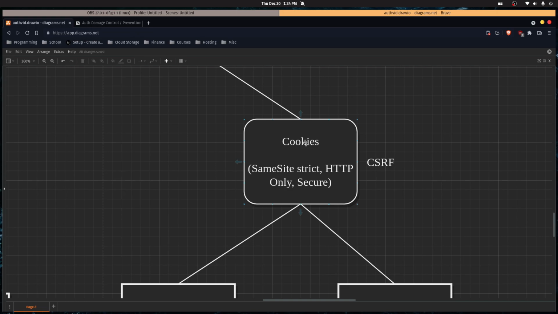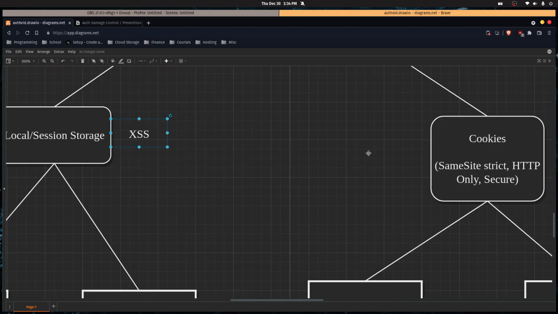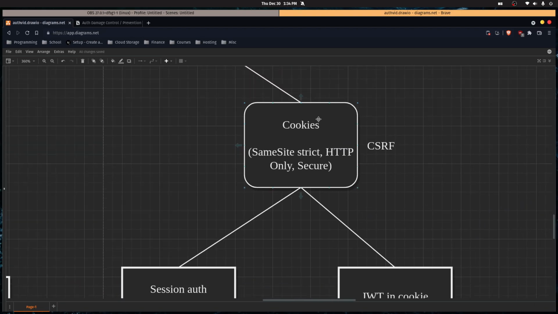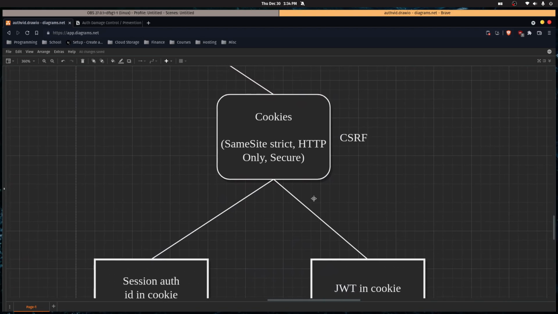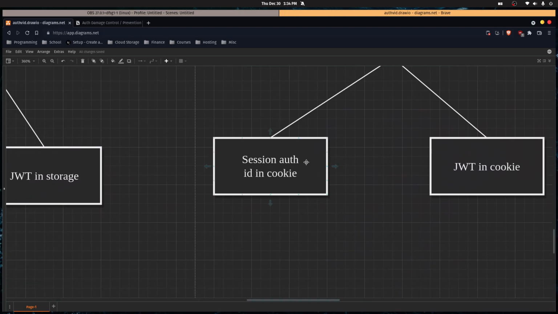However, these cookies are still vulnerable to cross-site request forgery. And honestly, you would rather be vulnerable to this than to cross-site scripting. Cross-site scripting can be a lot more damaging to your application. Let's say you're down this road, you're going to use cookies. Well, here, the most common way to do it is you would use sessions in your backend and store the session ID in a cookie.